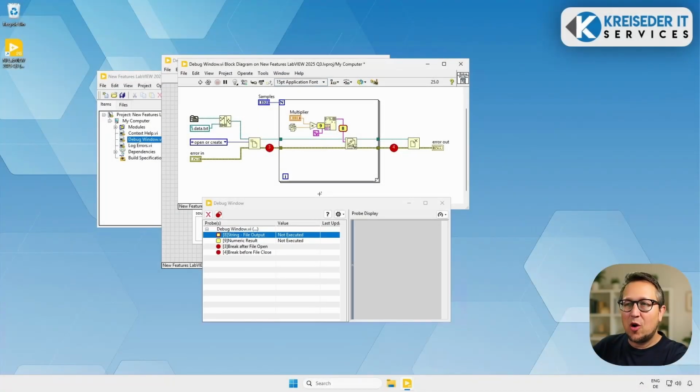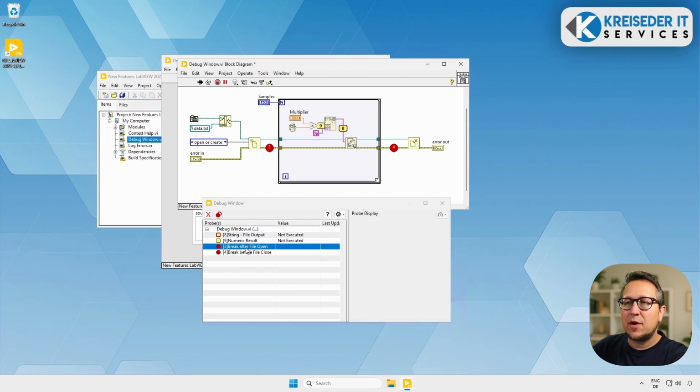So we defined our probes and our breakpoints, and now let's execute the VI together. Click on Run or Ctrl R to execute the VI. You see that it immediately gets paused as it hits here the first breakpoint, which is break after file open, and now we could go on with single stepping and the other debugging tools that we know. We see that the probes, string file output and numeric result are not yet executed, which makes sense as we stop the VI before we entered the for loop.